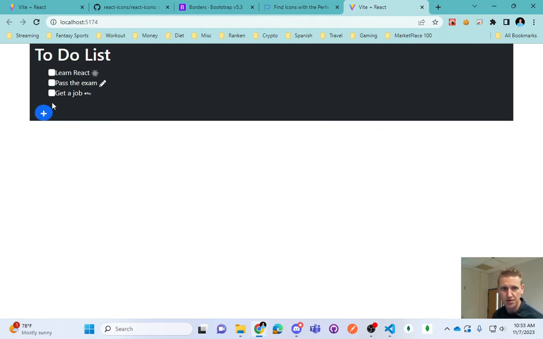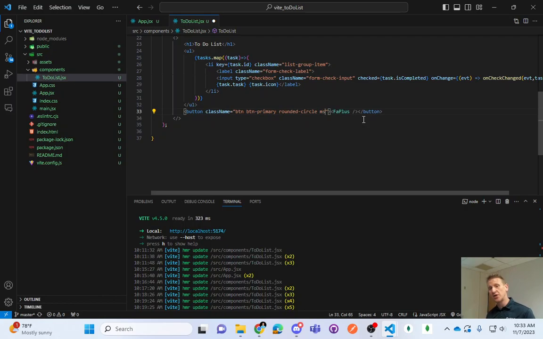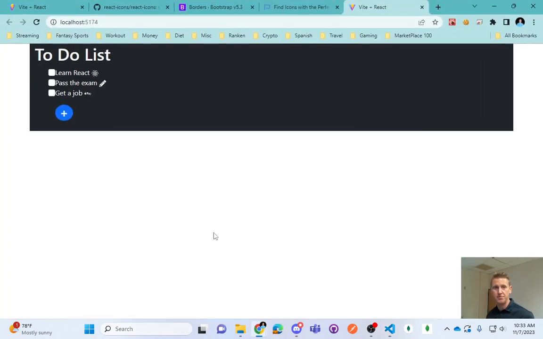Margin on the bottom and margin on the left. How about that? So margin start is on the left, and margin bottom, I believe that's going to push it around a little bit. How about it?